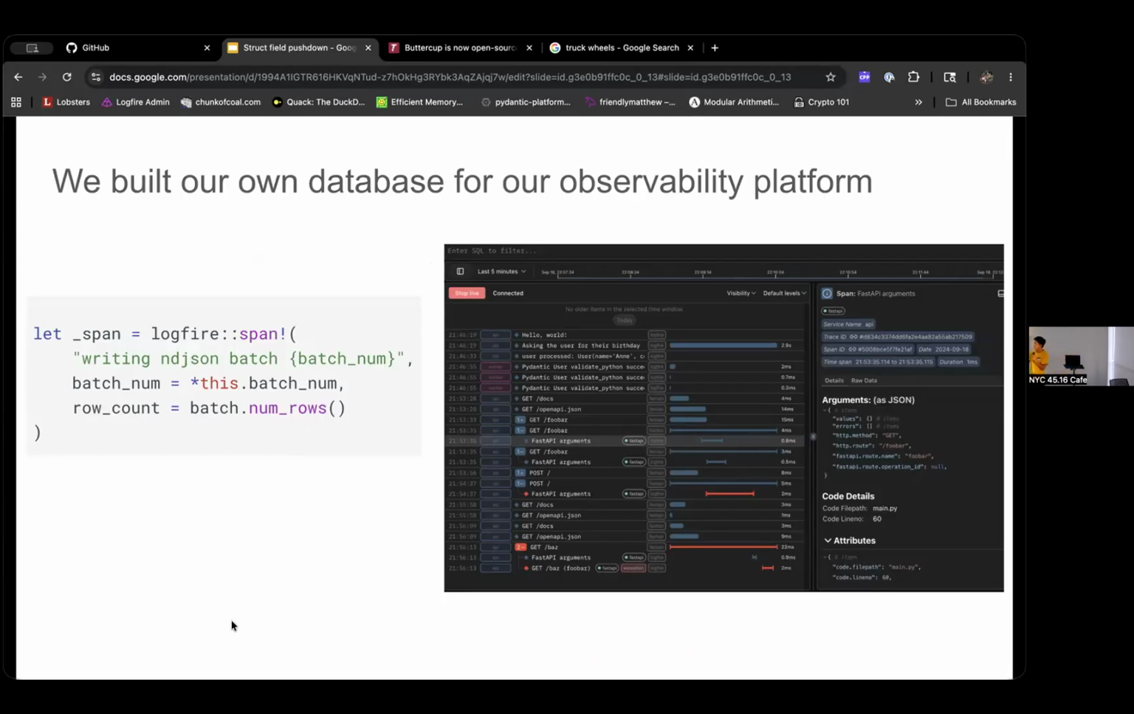So what it looks like for users is you create this Logfire span. You can dump whatever you want. You can dump your span messages in, and we visualize it for you in a very pretty way.